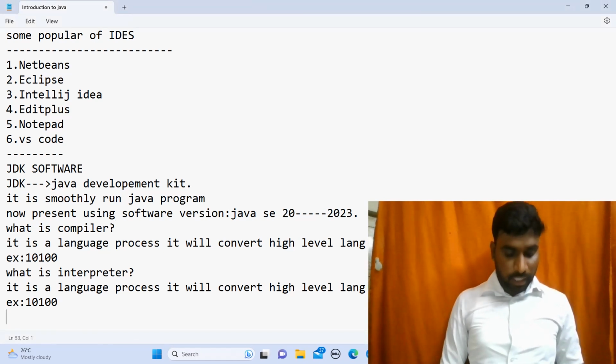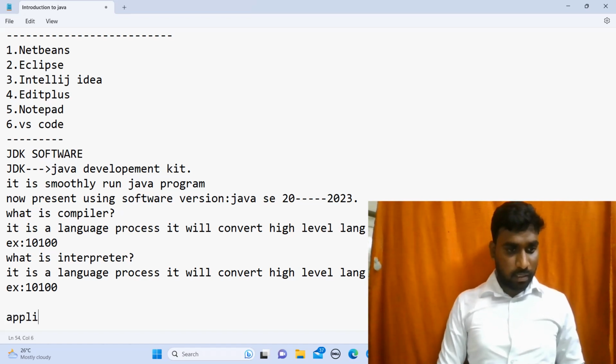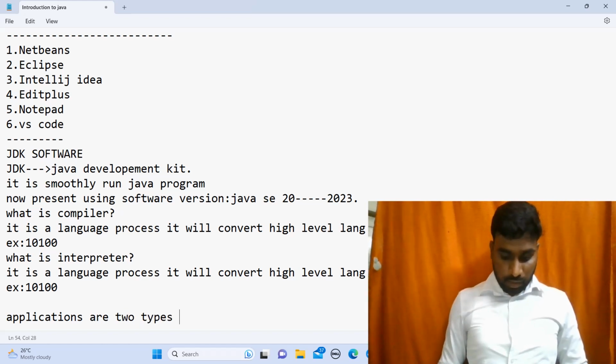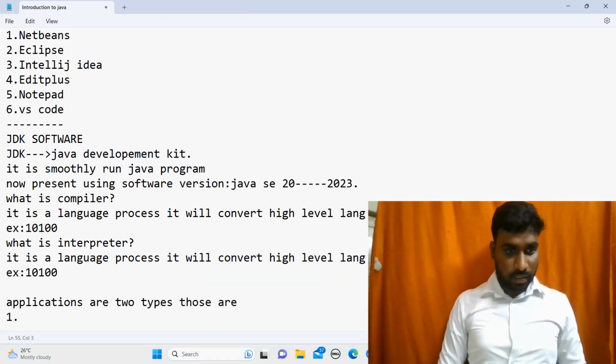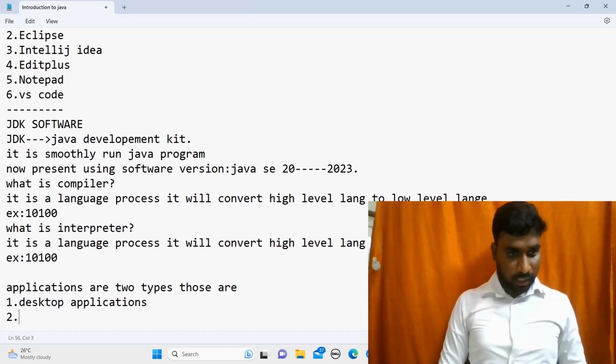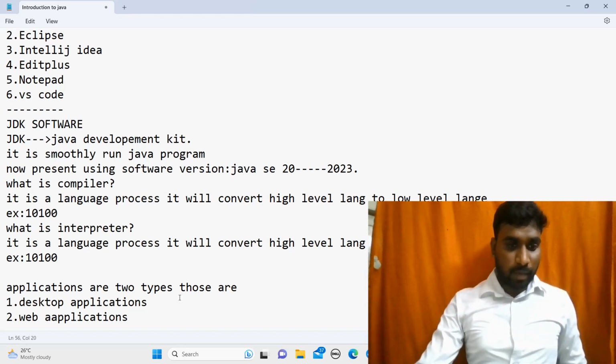Okay friends, now I want to discuss applications. For example, if you want to be a Java full stack developer, you must have an idea about applications. Here applications are of two types, friends. Those are: first one is desktop applications, and second one is web applications. Okay, so what are desktop applications?